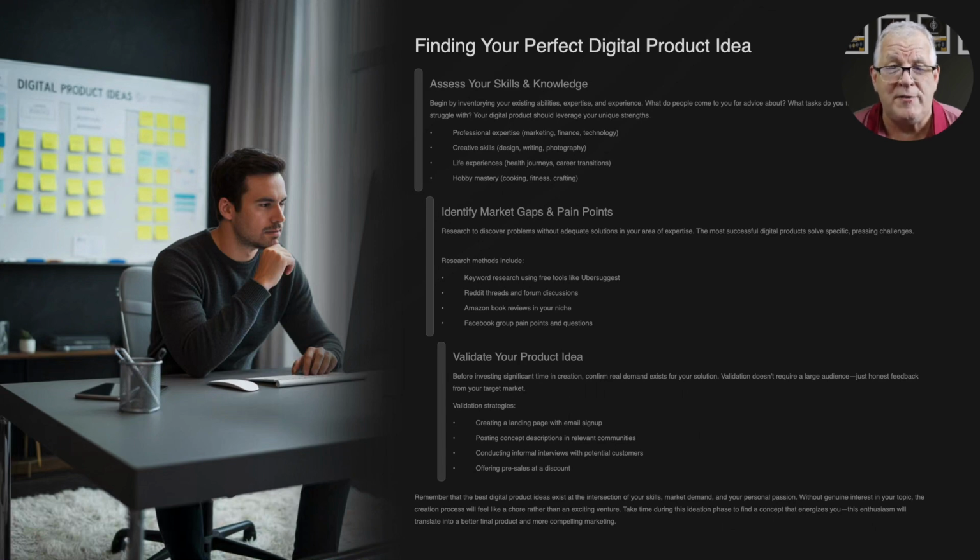Before investing significant time in creation, validate your idea. You don't need a large audience, just honest feedback from your target market. Create a simple landing page with an email sign-up. Post concept descriptions in relevant communities. Conduct informal interviews with potential customers. Even offer pre-sales at a discount to gauge real interest. Remember, the best digital product ideas exist at the intersection of your skills, market demand, and your personal passion.